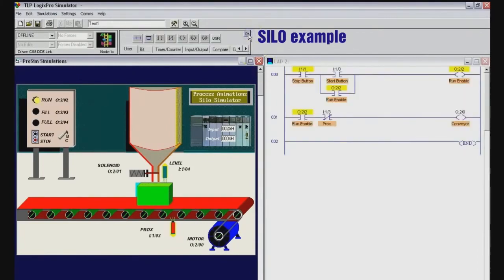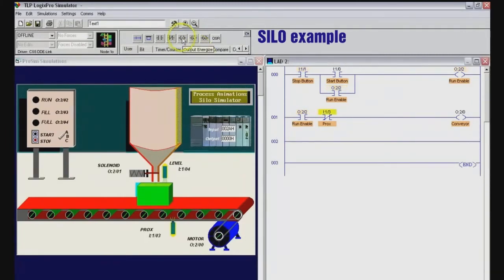So we'll go back offline. The next step is to fill the box up. So we'll put in a new rung. Put the output in for the valve. Drag it off the screen. Give it a symbol. Fill valve.